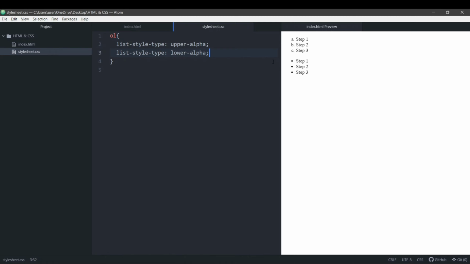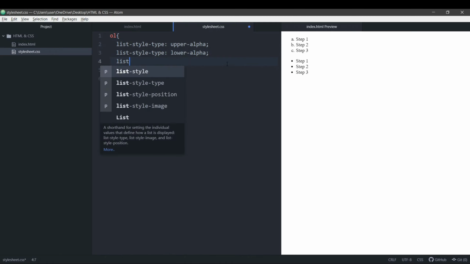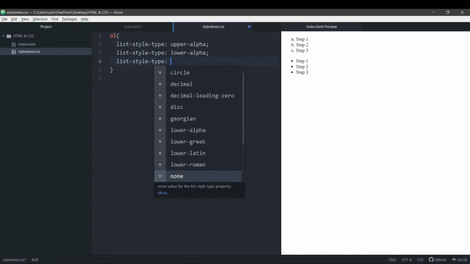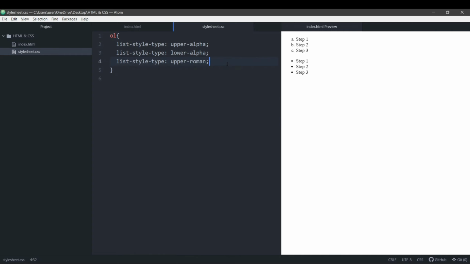Again, now it will be changed to lower alphabets. If you want Roman numerals, again you can type. So you get a gist of what we're going to do, right? So you can set upper Roman. Now it will be changed to upper Roman numerals, and the same is for lower Roman numerals. You have all the values.